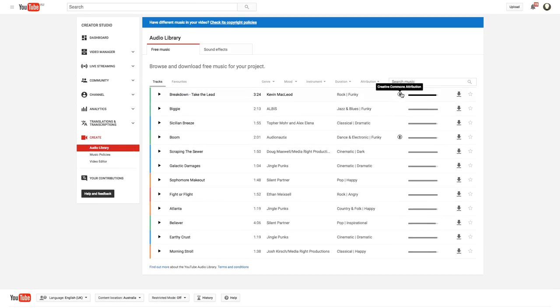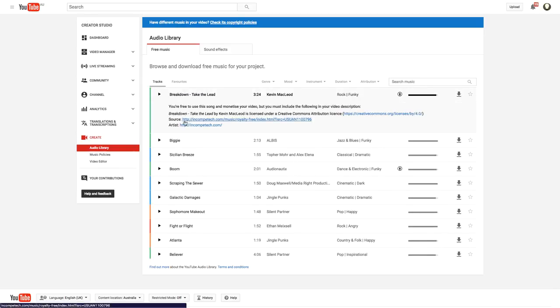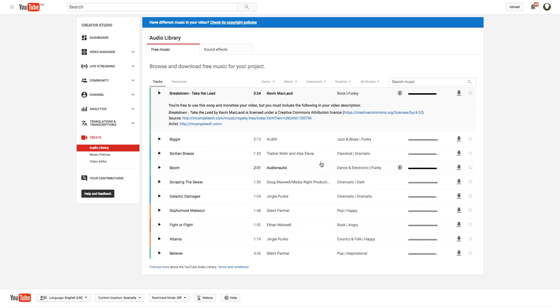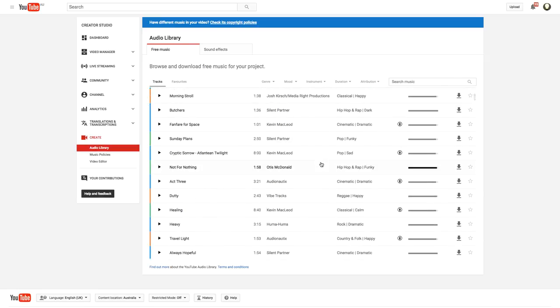Now a lot of it will have this Creative Commons attribution, which means that you do have to put this in the video description, but it's all free, and as long as you do what it says, most of them don't even have that, then you can just use it in your video.